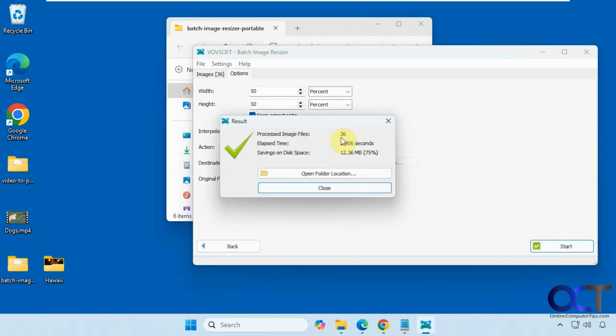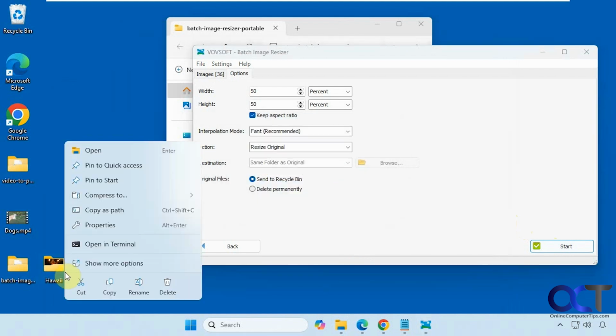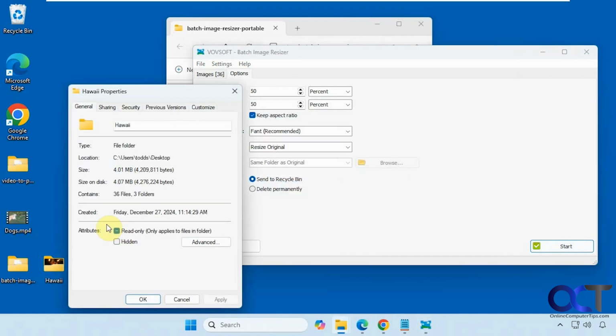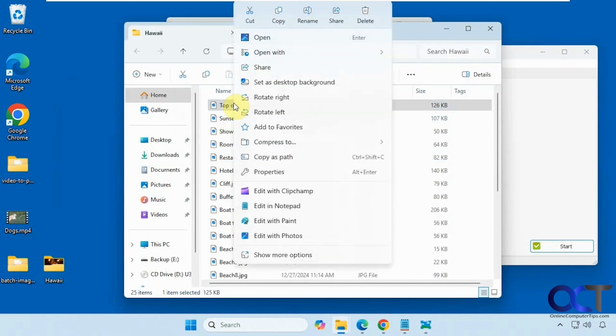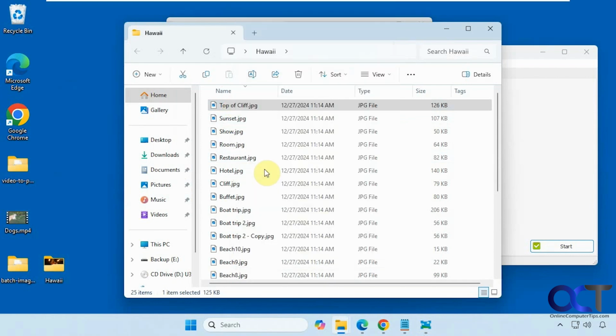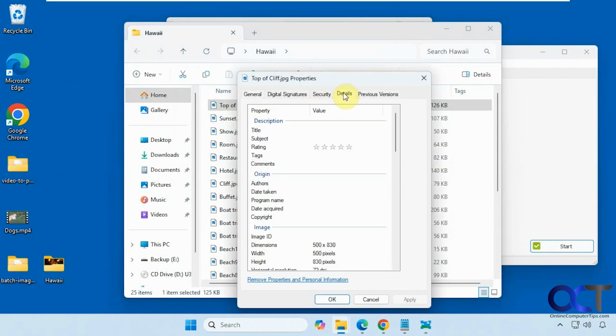Okay, so here's how many images and how long it took and the disk savings. So now if we go here, so it went from 16 megabytes down to 4. And if we look at this picture here, it's about cut in half. So that worked.